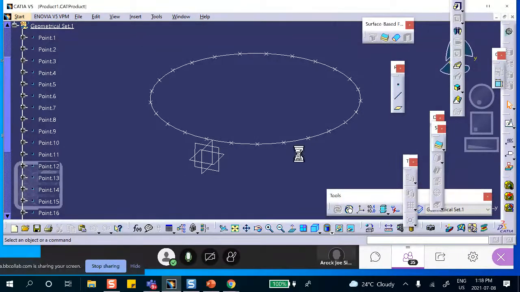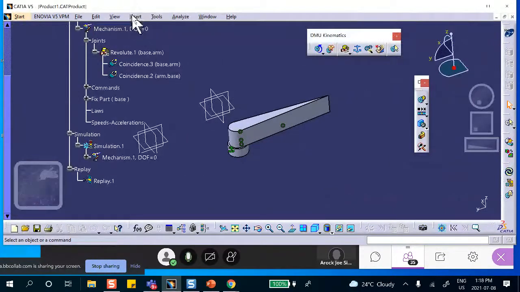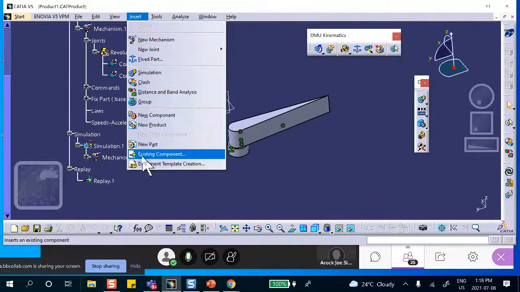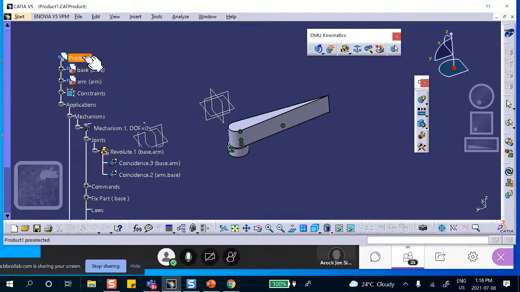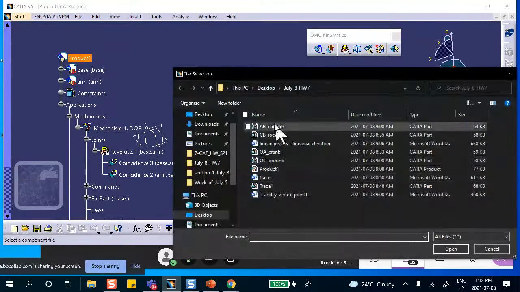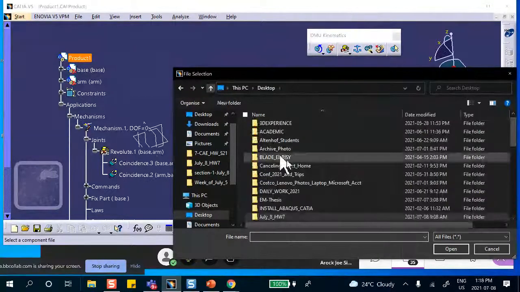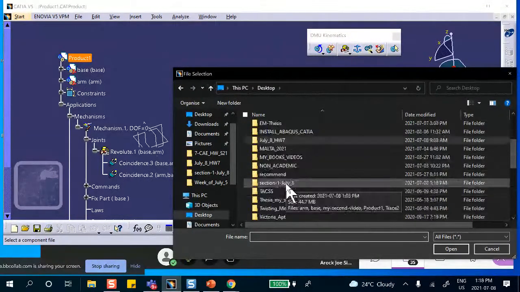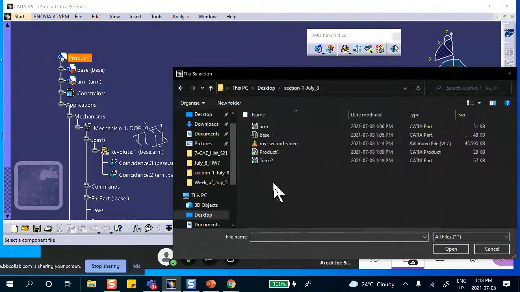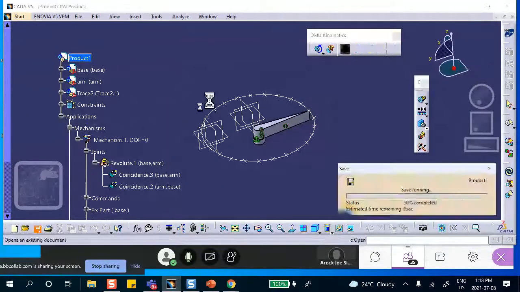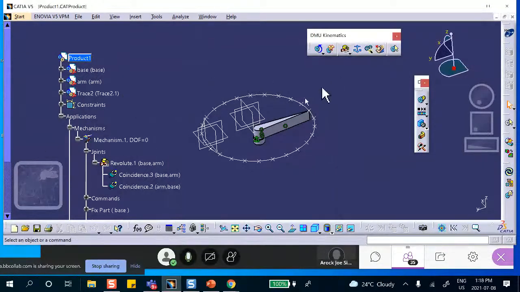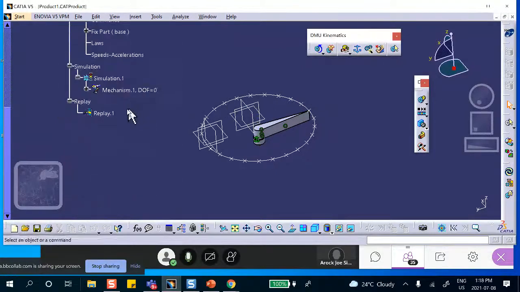Let me close this, and I say insert new existing component because we saved it in that. Let's go to the right folder. Section A, section 1, July 8, the trace that I saved right there. You see that? I say okay. So it'll bring it here, and next time you save the product, this is going to be in it. Okay, you can play it if you want.